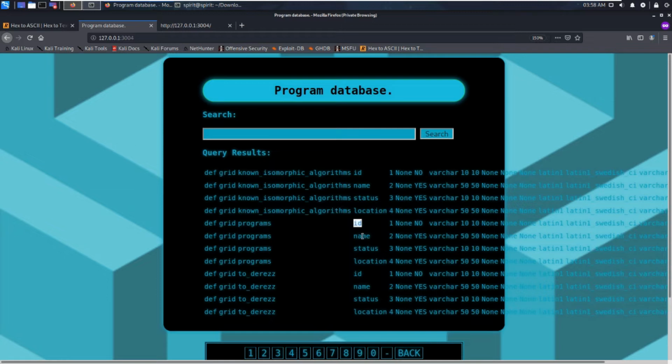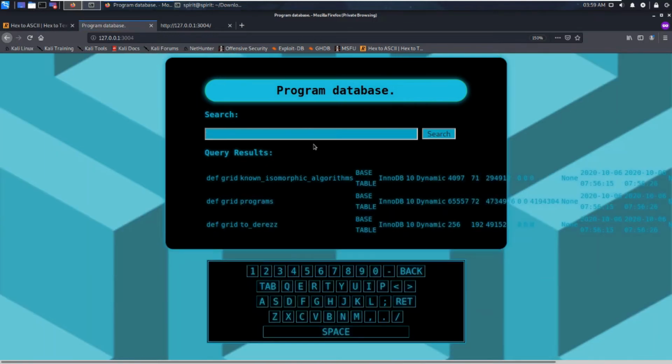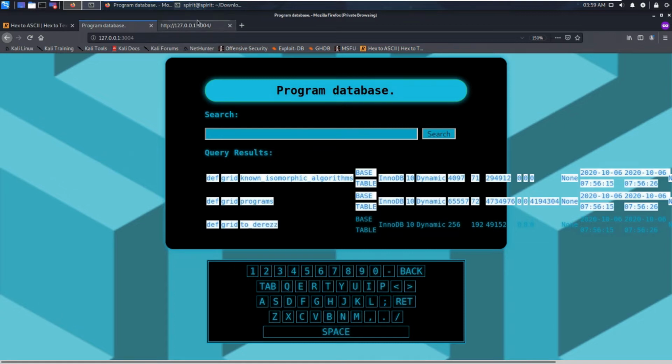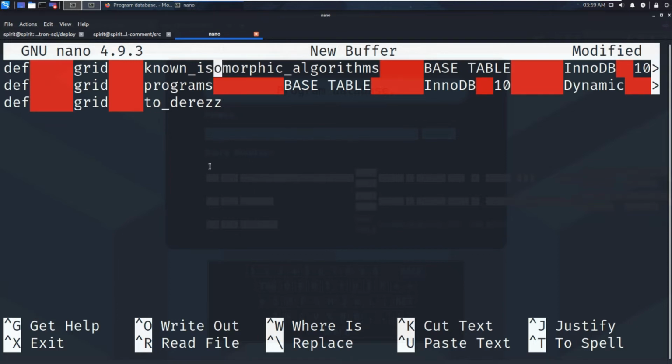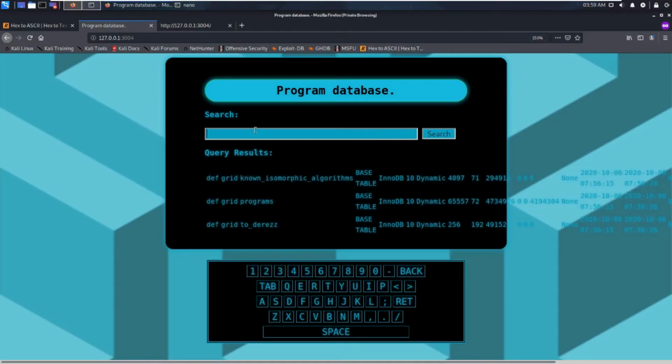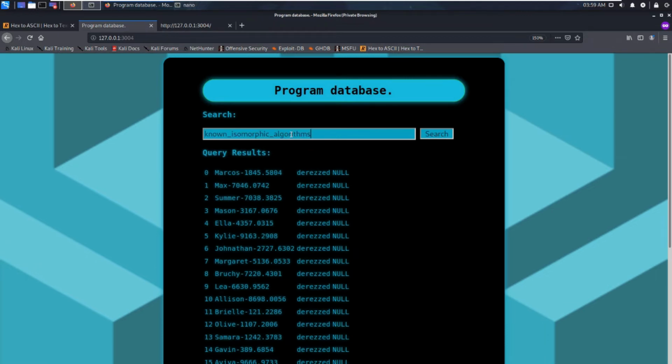Program has ID, name, status, location, and all of these are having the same thing. So what I then tried to do was select star from... wait, let me just quickly get the tables again. So let's copy this, and we have these three table names. So let's copy this, select star from this table.